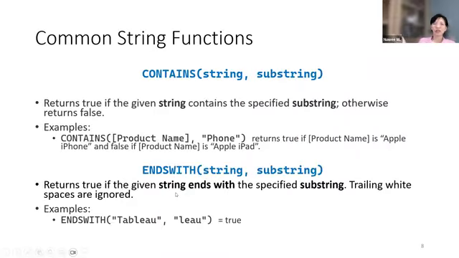Contains, again, is straightforward: whether the string contains a substring. It will return true if the substring is found, and false if it's not found. Ends with checks whether the given string ends with the specified substring. White space or trailing spaces are ignored.